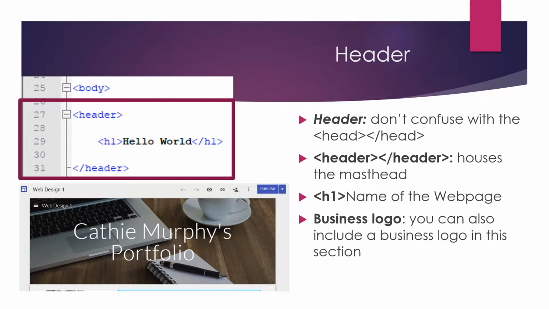If you look at the example, line 27 has the opening header section. Notice it follows the body tag. On line 29, we indented the H1 tag and put in Hello World. That will be our heading. And then we closed on line 31 the header tag. So that is one section.